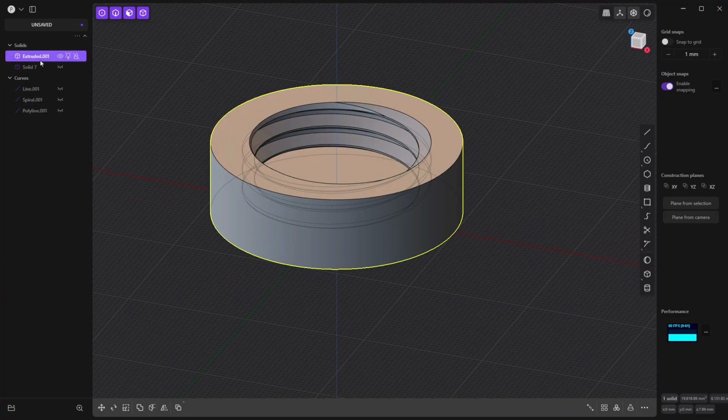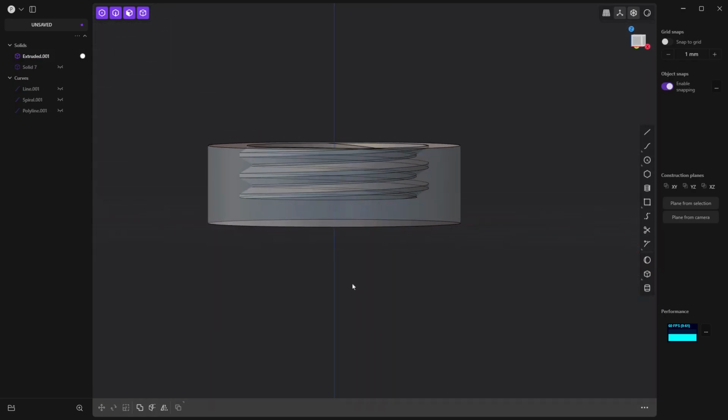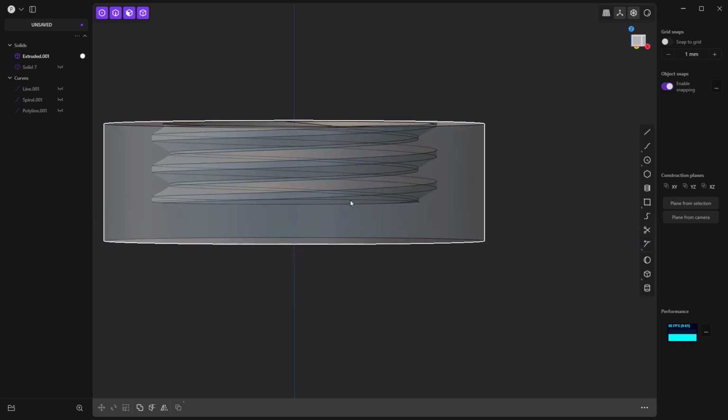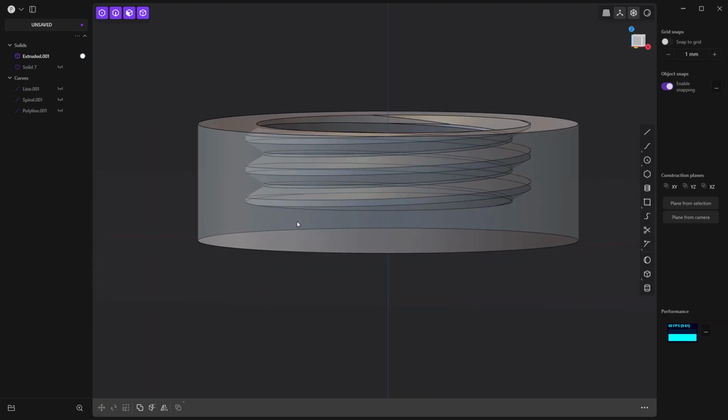So let's go ahead. I'm going to select this, hit M on the keyboard for material, and I'm going to drop the opacity. That way we can kind of see into it. So the thread comes down, and where it meets the base or the bottom of that hole, you can see that it just kind of ends.